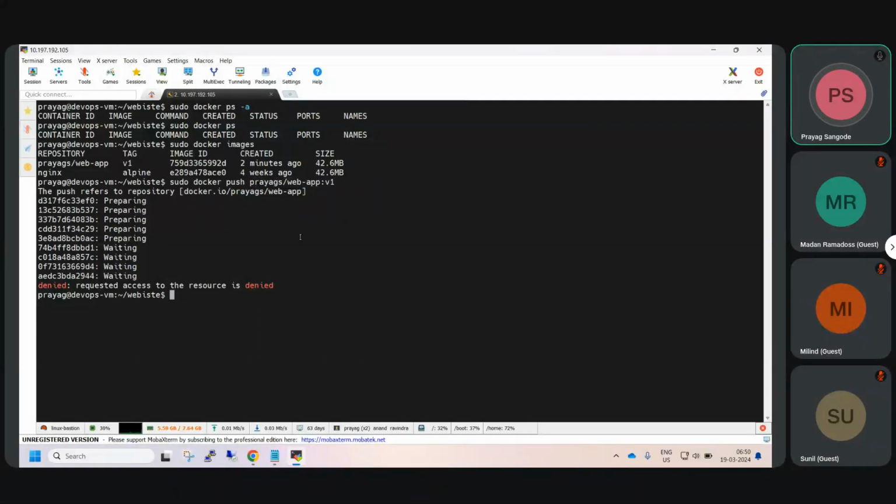Just like GitHub, even if we have a public GitHub repository, we cannot push to anyone's public repository. In the same way, in Docker Hub also, even if it is a public Docker Hub repo, we cannot push until and unless we authenticate. So this step is important.